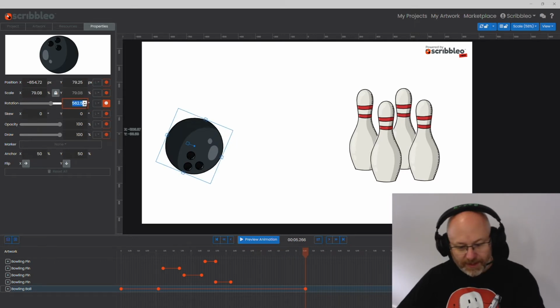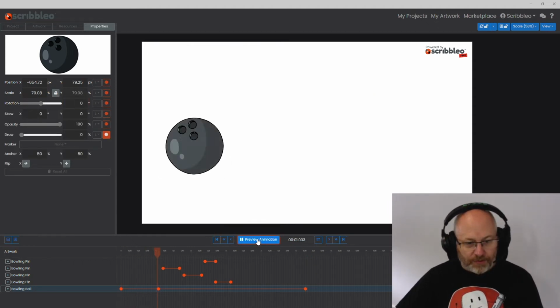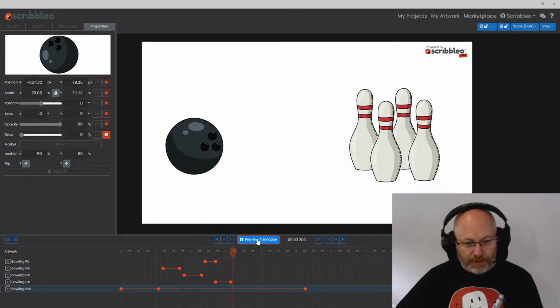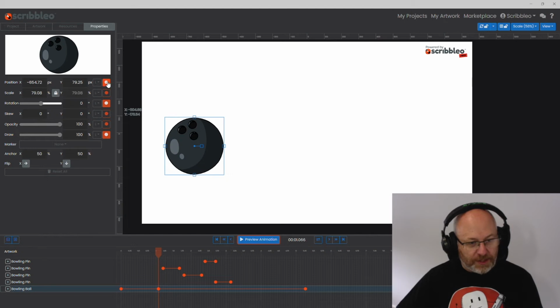So I'm going to turn that up to 900. Again, you can manually control the slider or enter in a value, whichever you prefer. So it's drawing the pin, the ball, then the ball is rolling while the pins are being drawn in. So that's fine. So what I now want to do is I also want to change the position of the ball. So I'll add a keyframe there at the same point that the rotation starts.